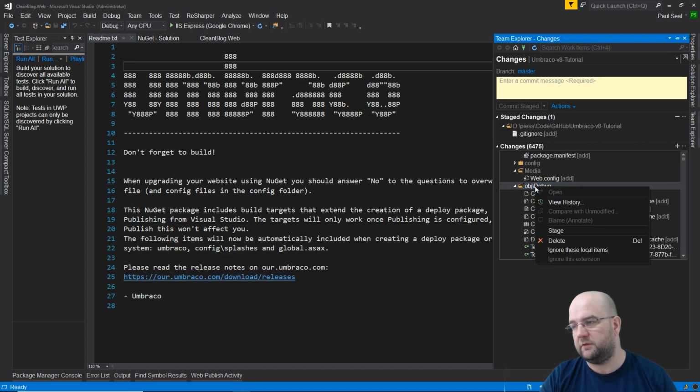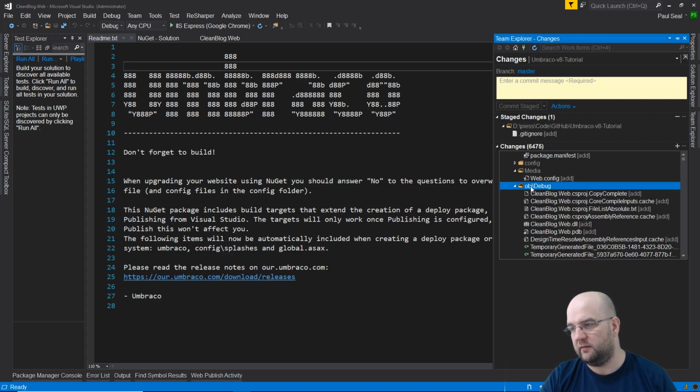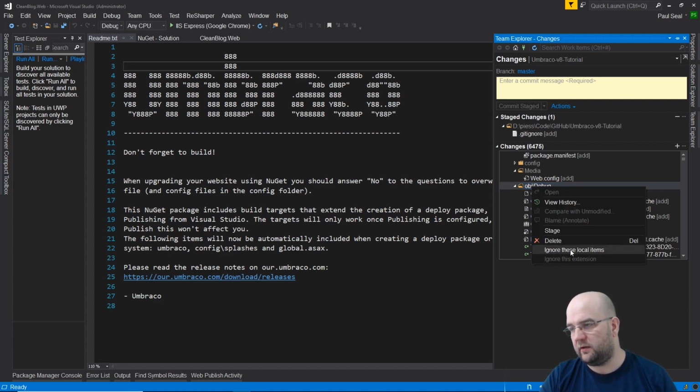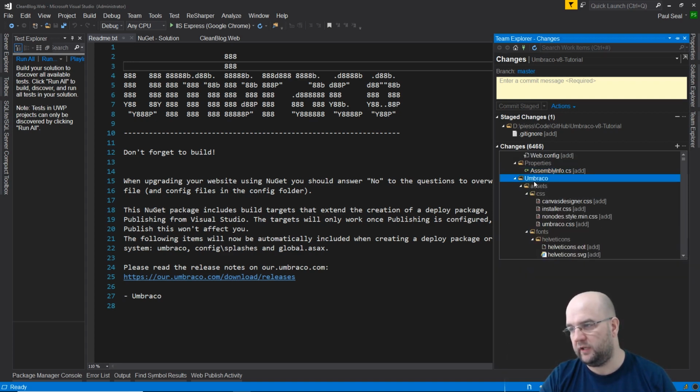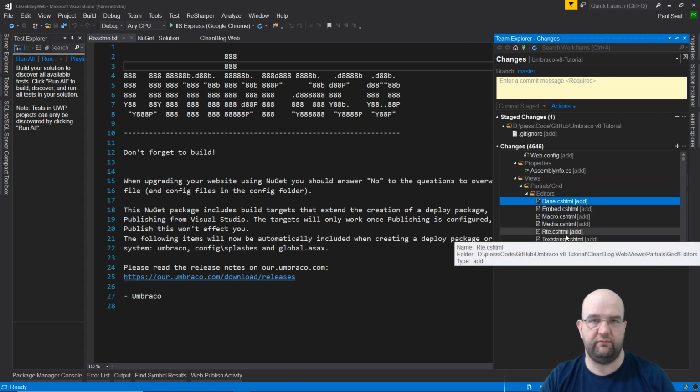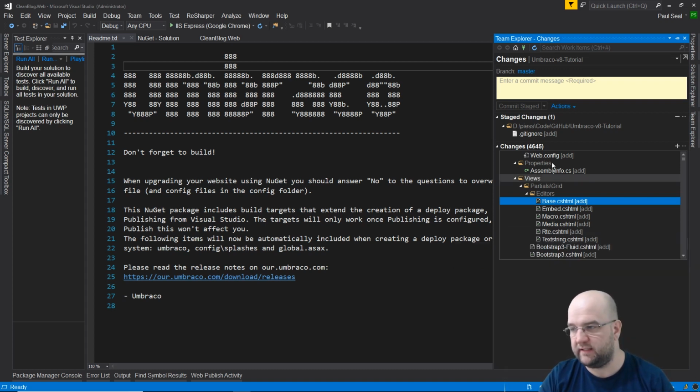Got the object OBJ folder. So I'm going to ignore these local items as well. And then the main one here, Umbraco, I'm going to ignore this as well. The reason is because it's using NuGet, if it detects that that folder isn't there anymore, it will just restore it and download it for us anyway. So we don't need to keep it checked into source control.